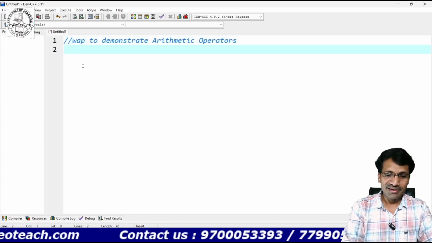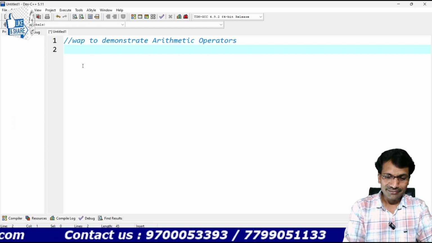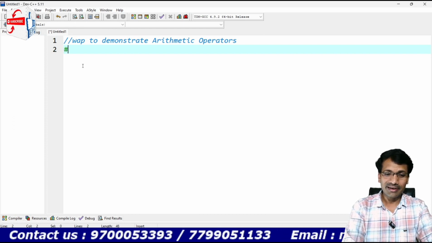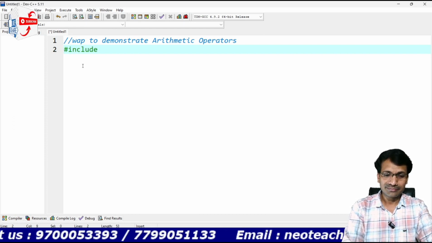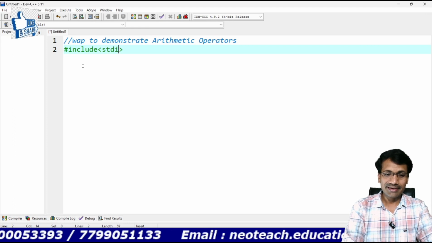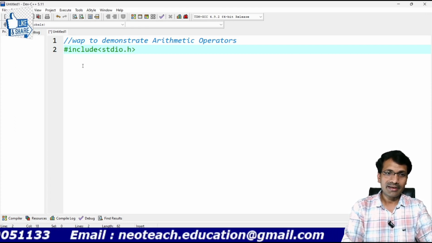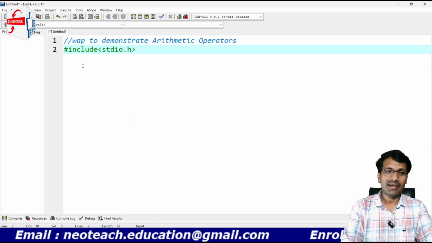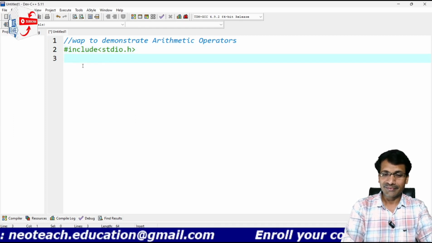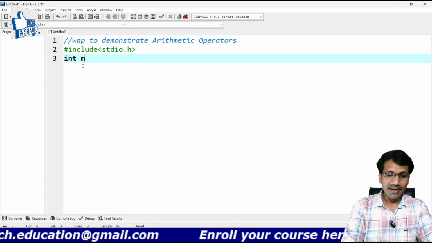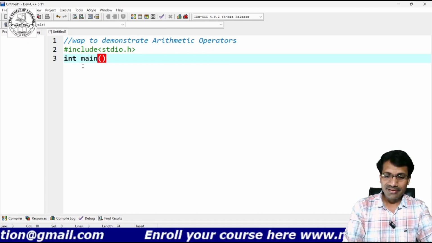So documentation is completed. Now the link section. What is the link section? Providing the link, #include <stdio.h>. So the link section is also completed. The standard input and output header file is included here. Now int main, I am writing just the main function here.